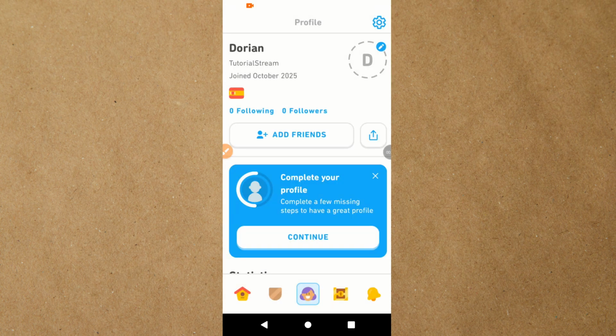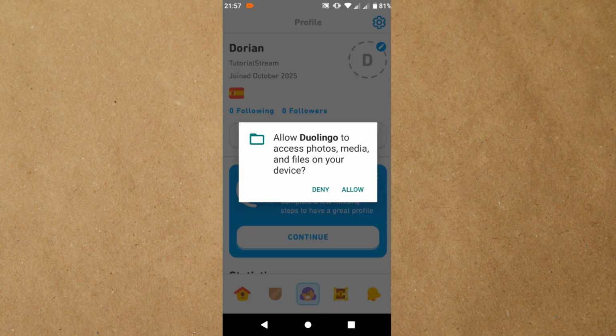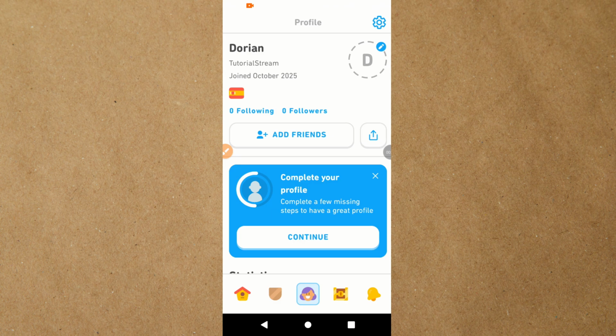You can take a photo, for example, or use one from your mobile phone's storage. So tap into your photos in this tutorial or in this method. After that, give Duolingo the permission to access your phone's storage. So tap into allow here. And after that, you will be redirected to your phone's storage.